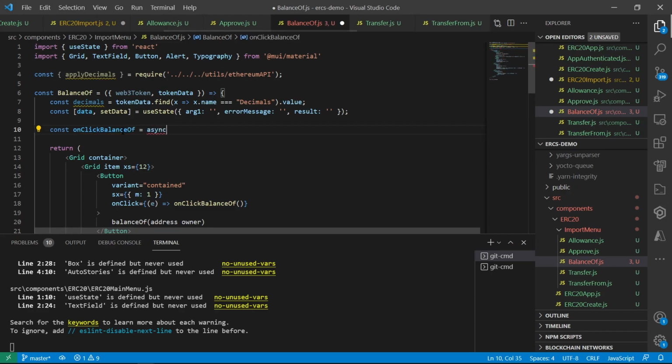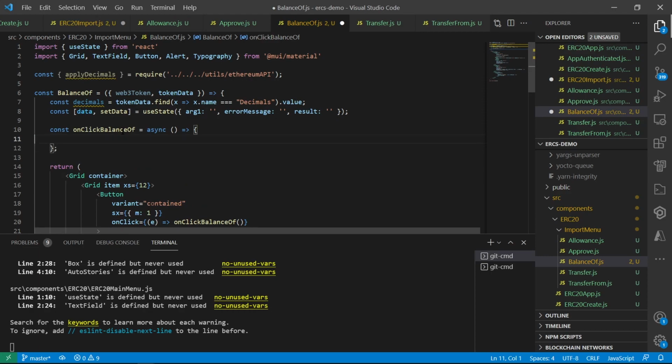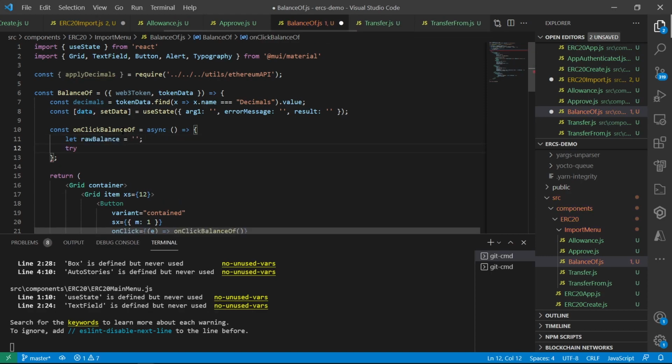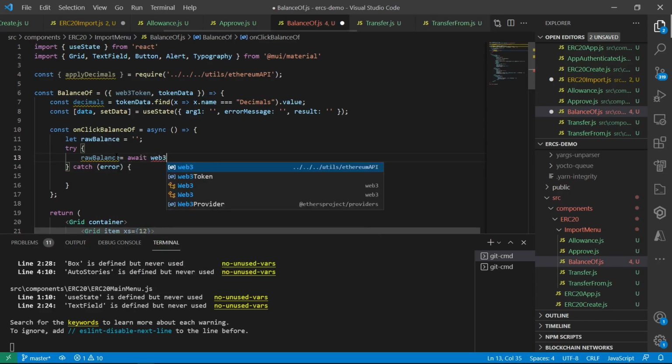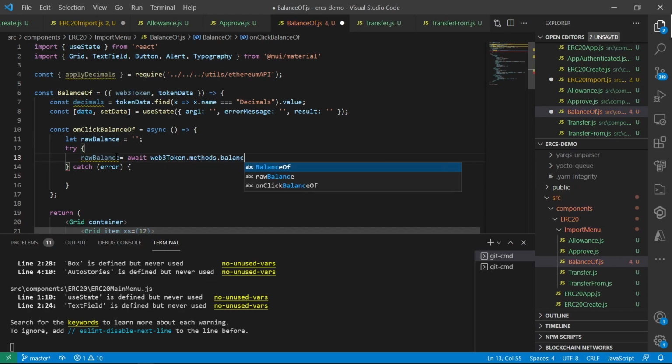onClickBalanceOf will be an asynchronous function. So asynchronous arrow function, like so. I'm going to do let rawBalance equals empty string. I'm going to add a try here. So it's going to be a try catch with rawBalance equals await web3Token.methods.balanceOf, like so.